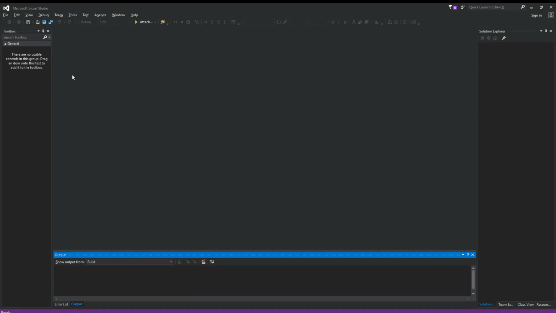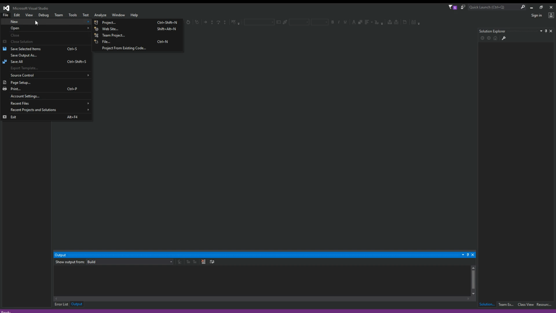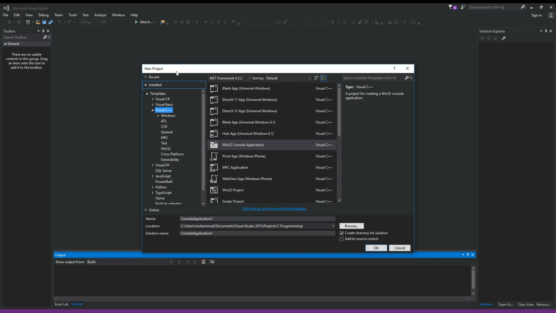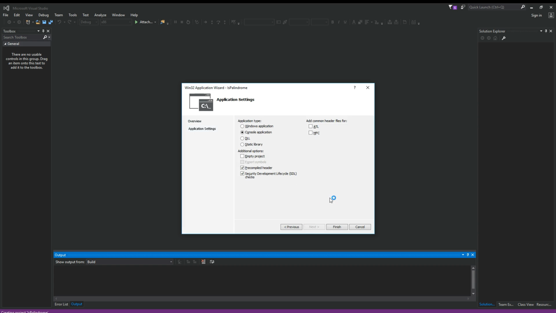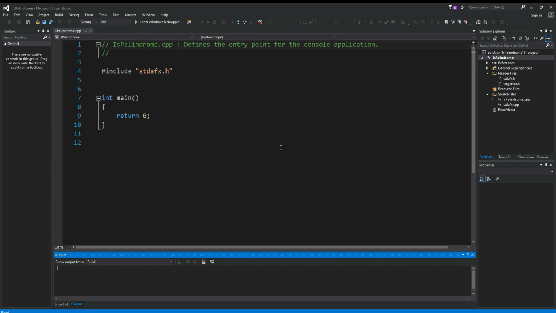All right, so I have now Visual Studio up and running. I'm going to create a new project by clicking on File, New Project. And from the New Project window, I'll select Visual C++. Make sure you select Win32 Console Application. And let's give it a name as Palindrome. Click OK. On this page, just click Next. And make sure you leave everything here as is. Just click Finish button. Okay, so Visual Studio created a file for us with main function in it.